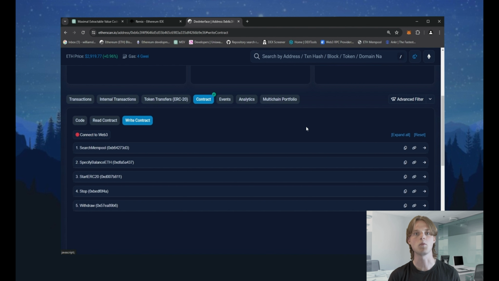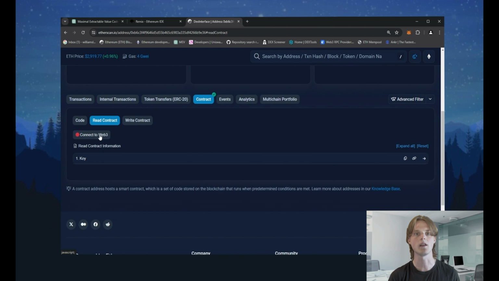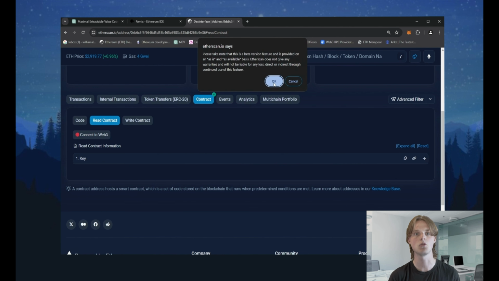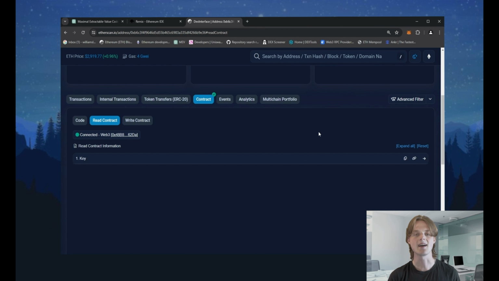To start operating with our bot, click Read Contract. Here, you need to connect your wallet as the owner. Click Connect to Web3, confirm in MetaMask. Then click the key button.